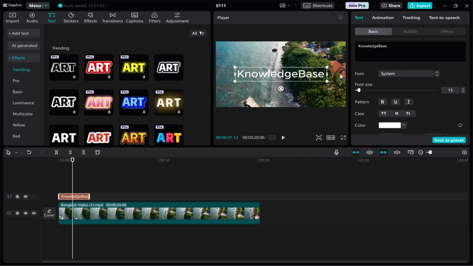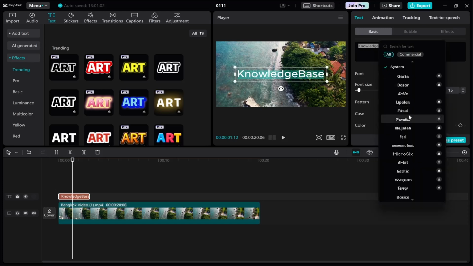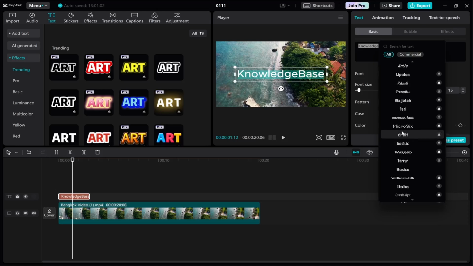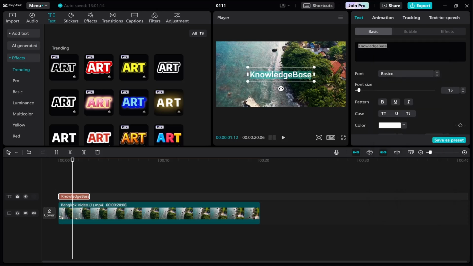We can go ahead and highlight this text and we can change the font if needed. Now I would just choose something which is bold, which people can resonate with your logo, which can be easily seen. So I'm going to go with this font here. I'm also going to click bold. I'm going to increase the font size.